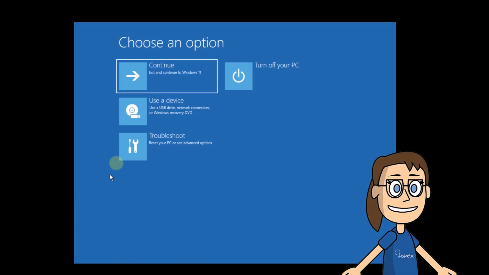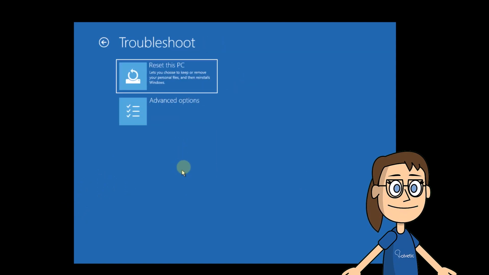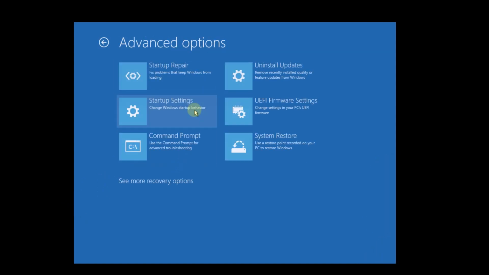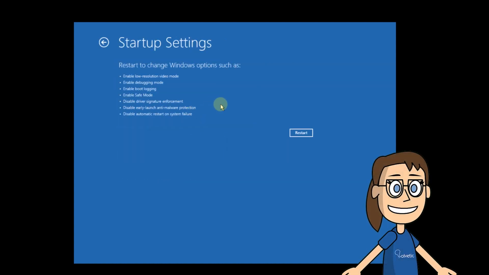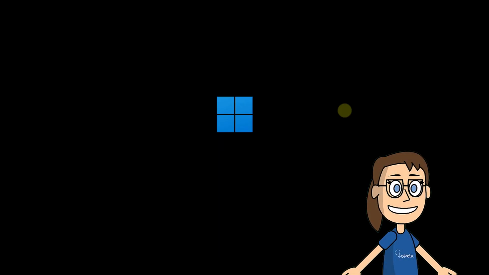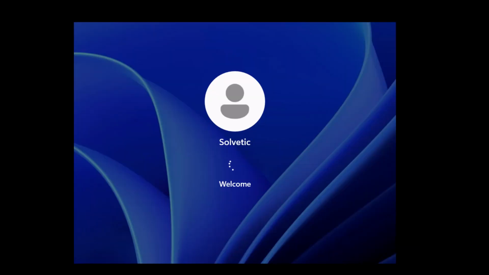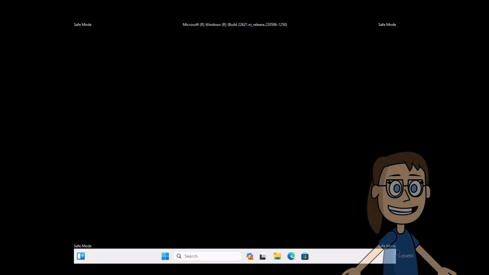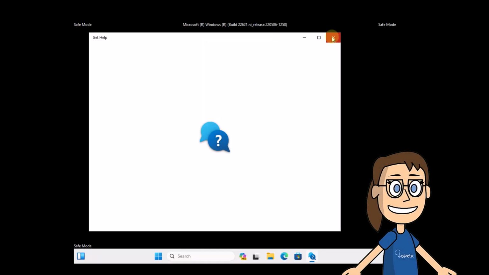Here we are going to click on Troubleshoot, then on Advanced Options, and finally on Startup Settings. In this section, you're going to click on Restart. When the system reboots, press the F4 key to use safe mode. You must wait for the system to enter this mode. You can restart the system to enter normal use mode.